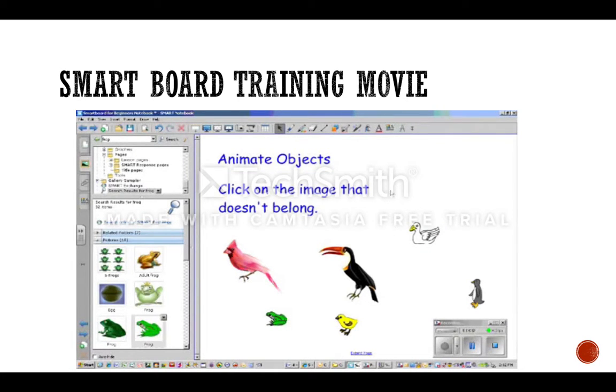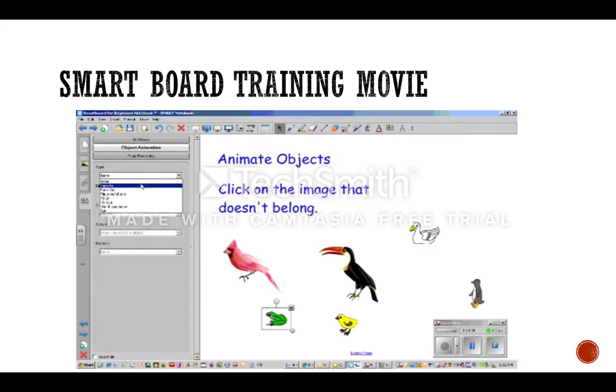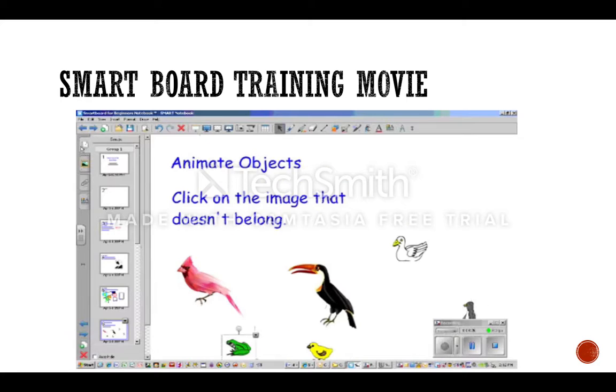If I have students coming up here doing an interactive activity, click on the image that doesn't belong. What you could do then is select the one that doesn't belong, come back over here to Properties, choose Object Animation, and maybe we'll do a spin on this one. Then you could write in the directions, so the one that doesn't belong will spin. So when you're on this page and the students are clicking on all your objects, the one that doesn't belong is going to spin. So that's one way of making something interactive for students. And that's called object animation.